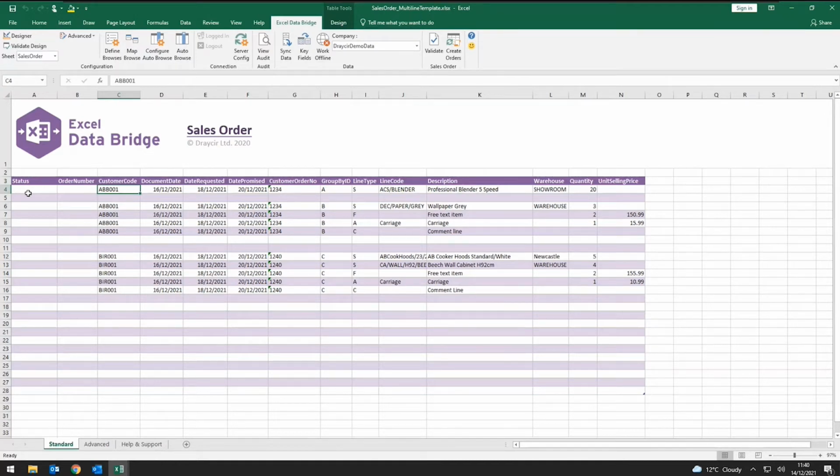And what I want to do is validate these orders just to make sure that there's nothing wrong with them. So if I select this validate, it's going to spin around for a moment, and it's going to be talking to Sage 200 and the Excel Data Bridge product to make sure there's actually no issues with the data that we are trying to upload.